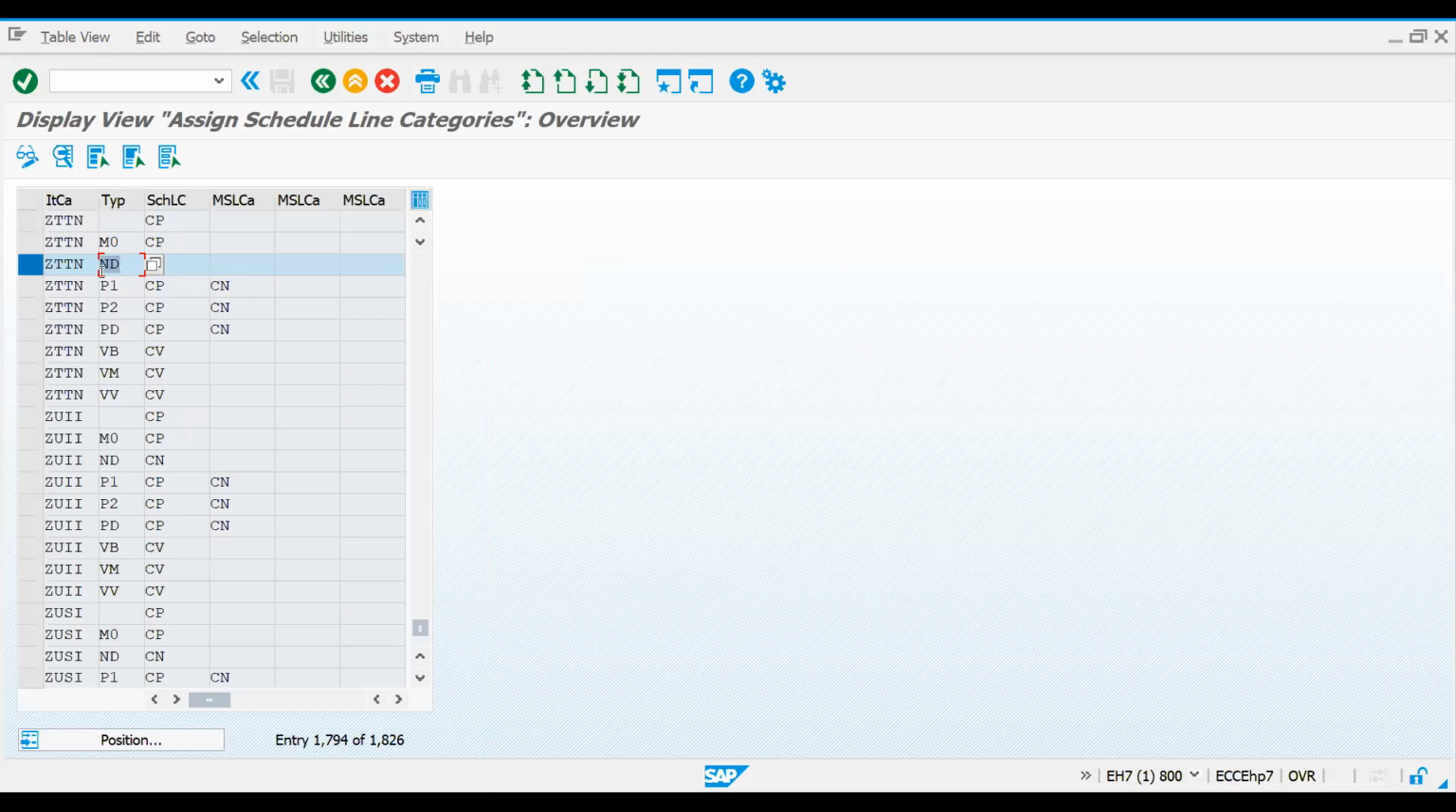Once I say that, I have an item category, right? Whether it is a third party item, a standard item, or a text item. If I say that for my material this is the one, then I will tell my system that for this combination, what kind of schedule line category needs to be determined. For example, if you go for CN, you try to understand CP and CN, and you can understand everything.